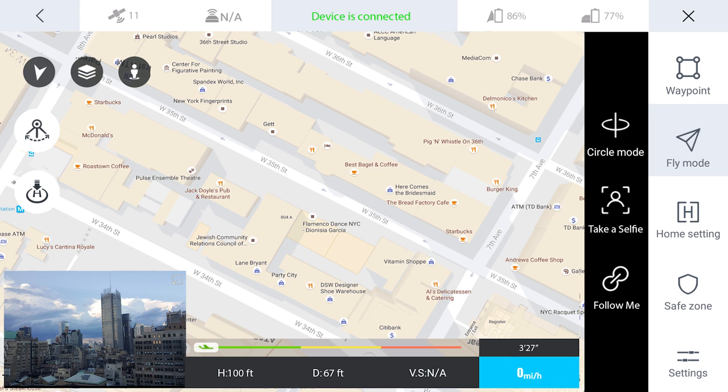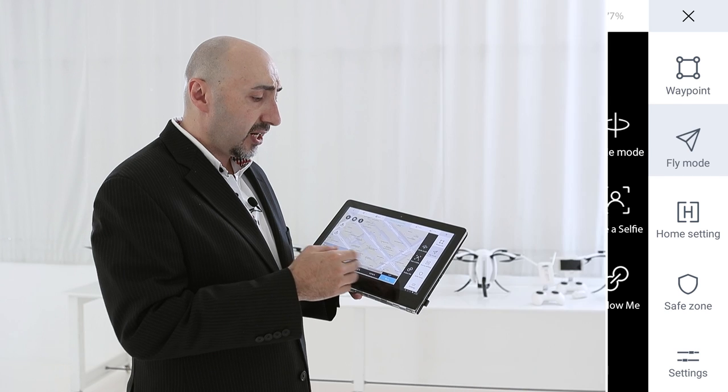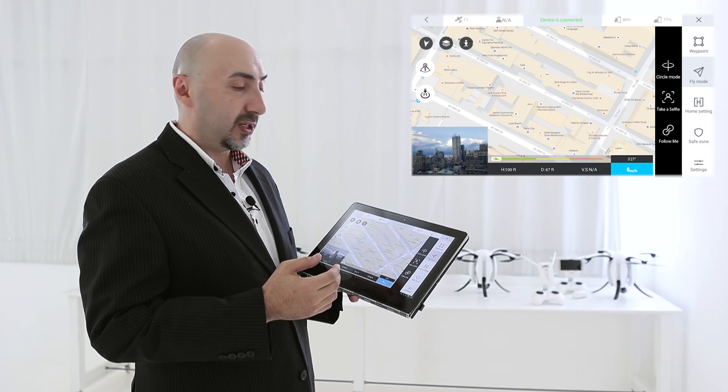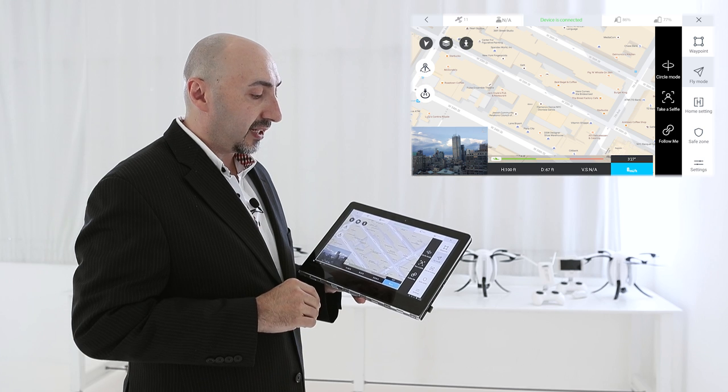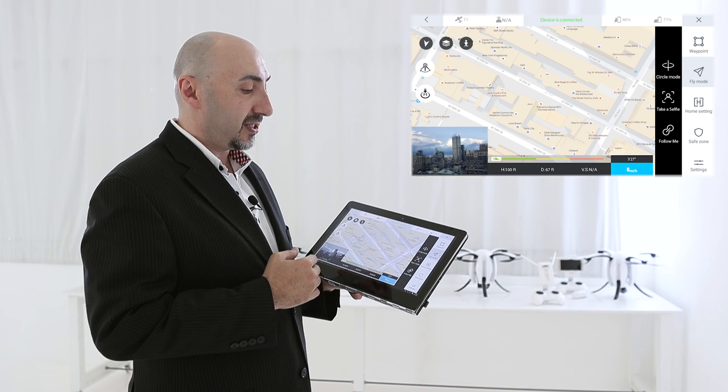Our other autonomous flight modes are very industry standard: circle mode, which will allow you to orbit around any one object, take a selfie mode where the camera will orient towards yourself, and of course, follow me, which is one of the more popular ones, where if you're doing an action sport or anything where you want the drone to follow you down a specific path.